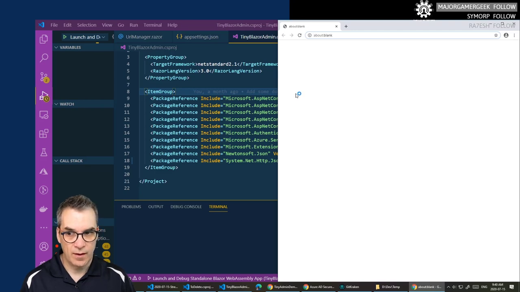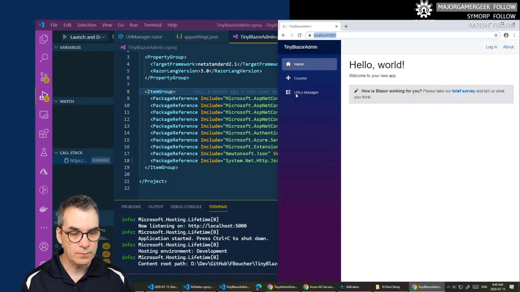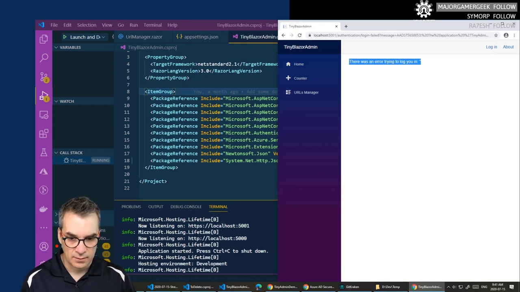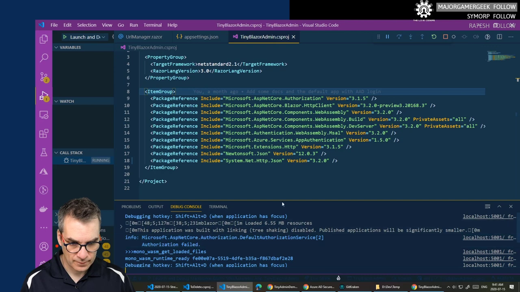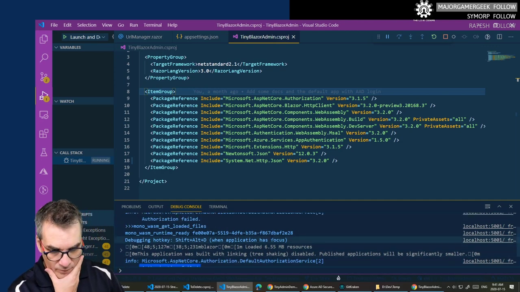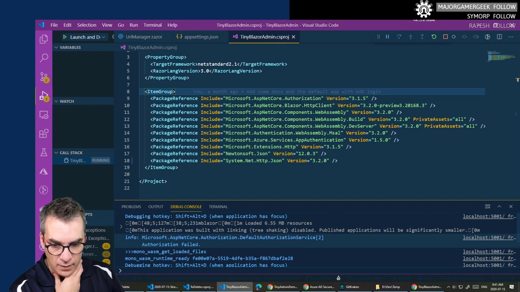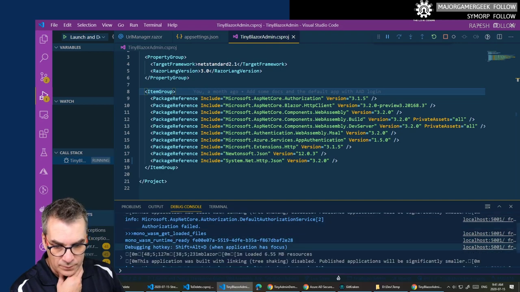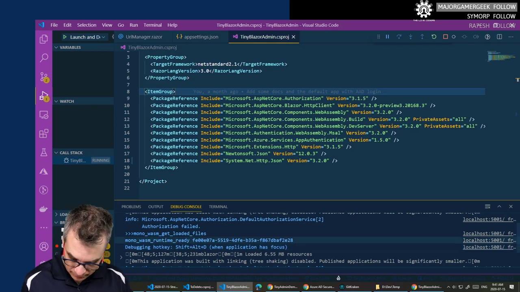Let's rerun tiny Blazor. Login. Okay, there's an error. Debug. I wish I had a little bit more authorization fail. Oh, I have stuff. Okay. Shift Alt D.